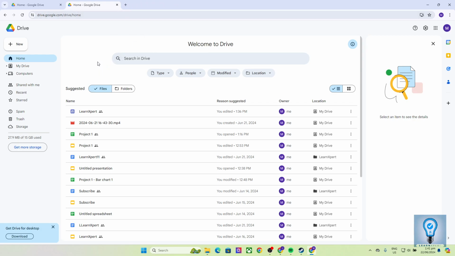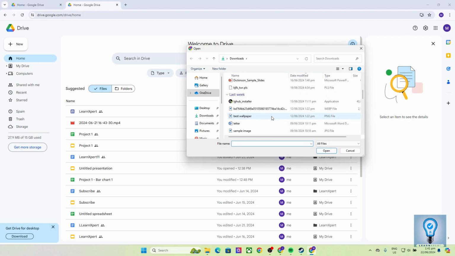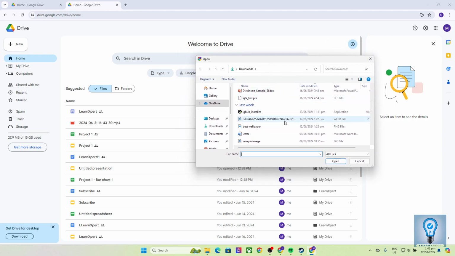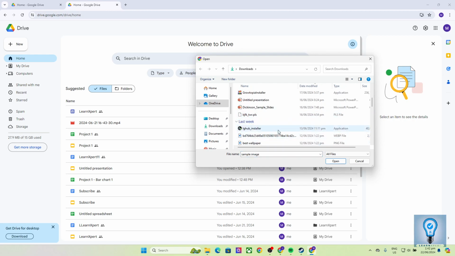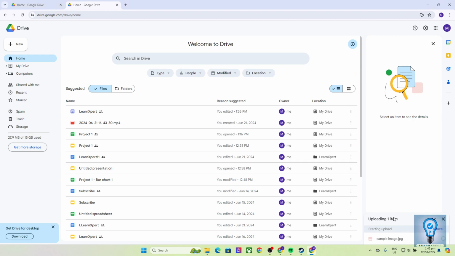Click on the New button in the top left corner once more, and click on the File Upload or Folder Upload, whichever is applicable for you, from the drop-down menu. In my case, I would like to upload a new file, so I will click File Upload. And from here, I can add whatever file I want from my directory in my computer. Now, let's say, for example, I want to upload this sample image. Click on Open and wait for it to upload.